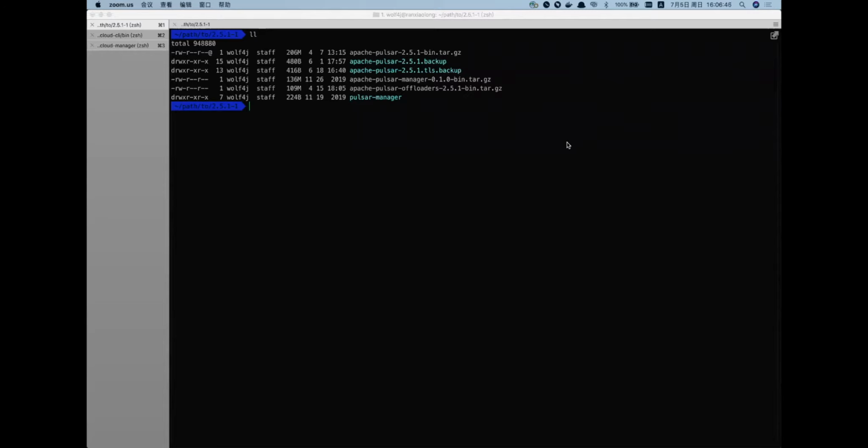Hello everyone. Today we will show a demo on how to use the AWS S3 offloader with Pulsar. Pulsar's tiered storage feature allows all the backlog data to be offloaded to long-term storage, thereby freeing up space in BookKeeper and reducing storage costs.